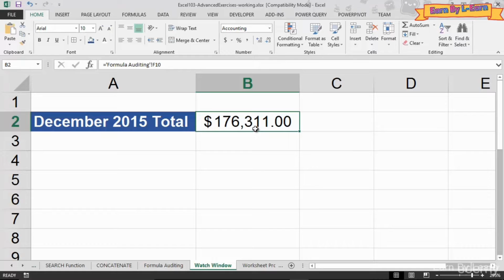That's back and forth, very manual, something that I really don't want to do, but it's something that we probably do again and again. Now, rather than that back and forth game, we're going to take a look at a feature called the watch window. It's going to allow us to open up a separate window and mark a cell, such as B2 here, this 176,000, as a cell that I want to watch as I work in other worksheets.